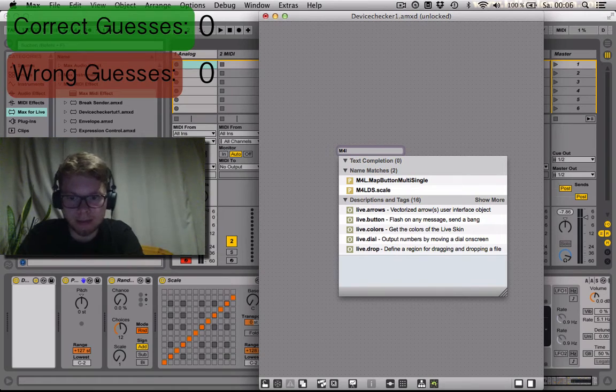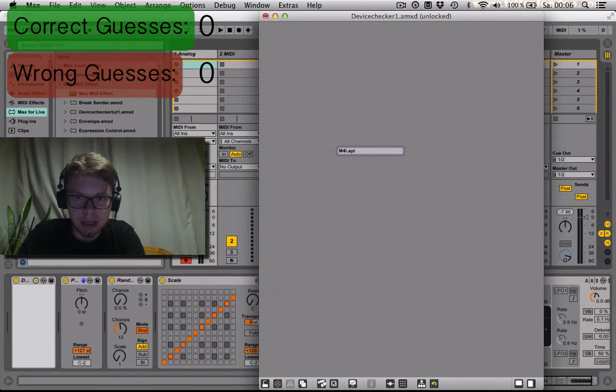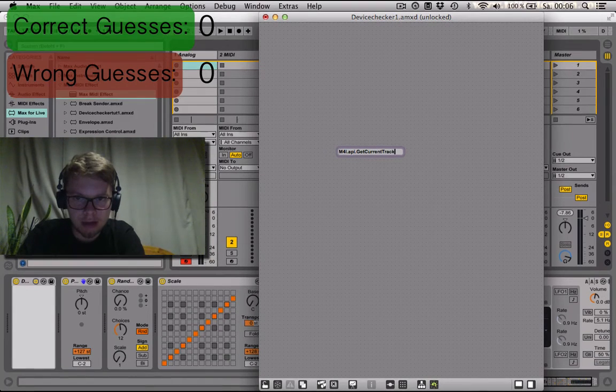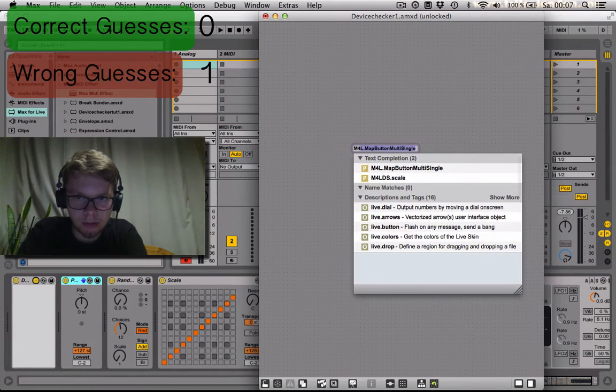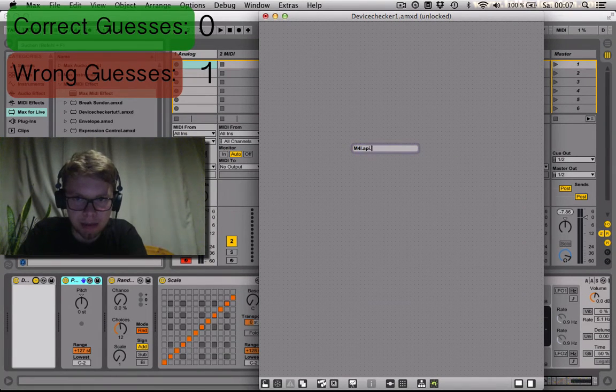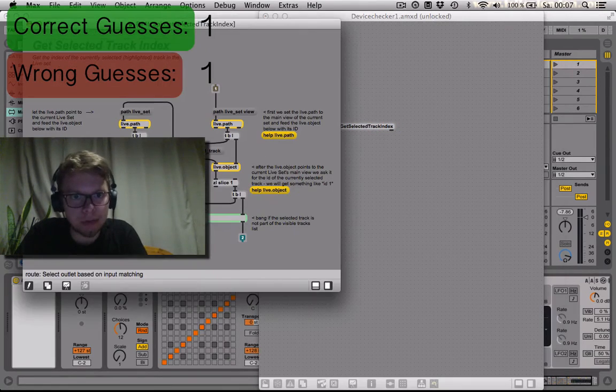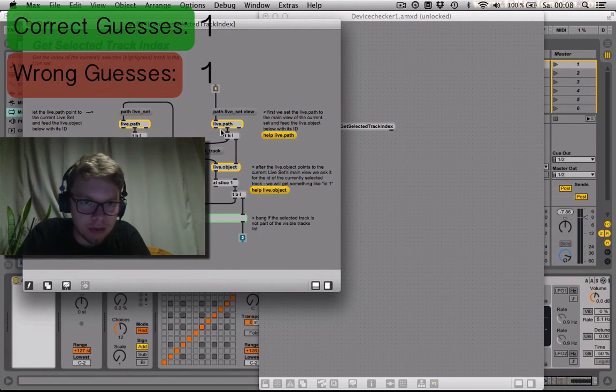M4L max for live dot API dot get current track ID, I think. Max for live dot API dot get selected track index, I think. Yeah, that's it. And if you hold Command and double click it, you can see that it's actually nothing else than a bunch of coding that somebody else has made for you. And look, he was even so nice to paint things in yellow and green.